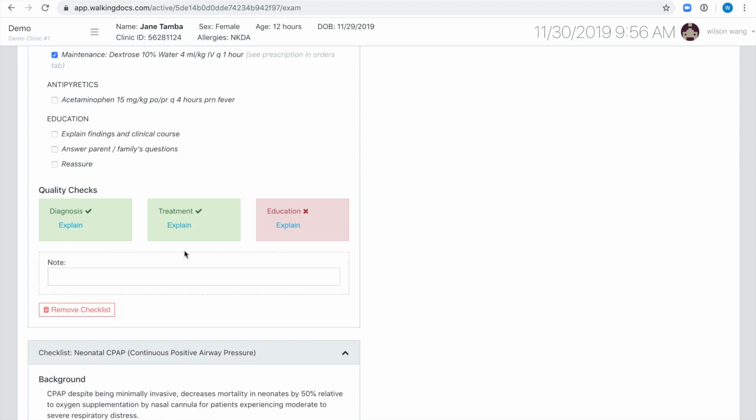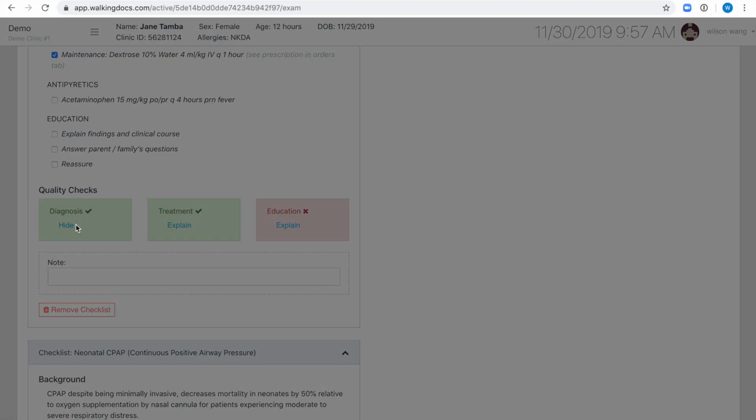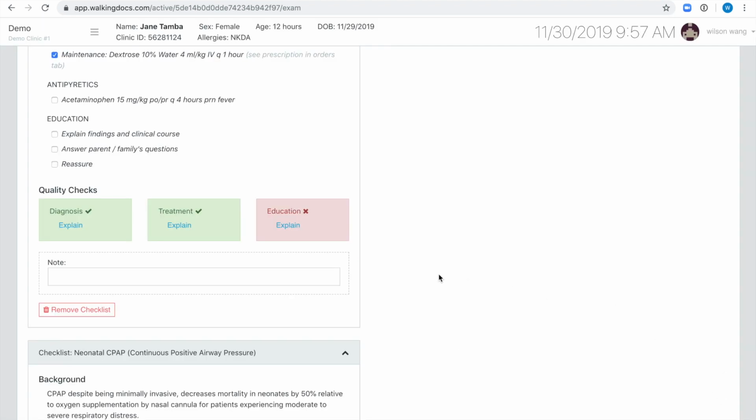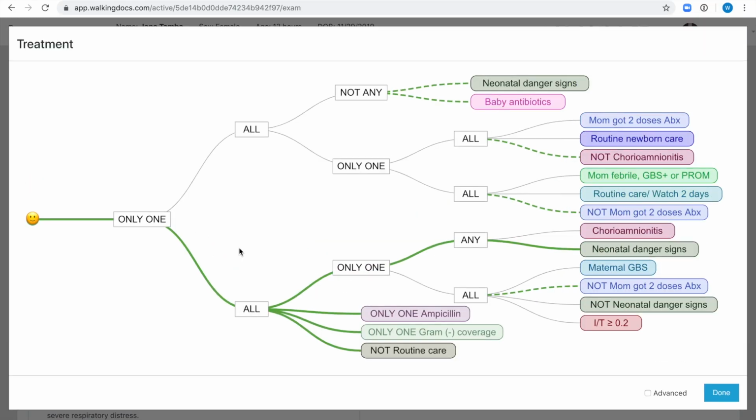Still, we should be proud of ourselves. The care of the baby up to this point has been excellent. We note this objectively from WD's quality care assurance rectangles that remain red if diagnostic, treatment, or patient education standards have not been met. By entering the diagnosis square, we see that the neonatal danger signs of tachypnea warranted the appropriate tests. By entering the treatment rectangle, we see that, again, the danger signs necessitated ampicillin and gram-negative antibiotic coverage.